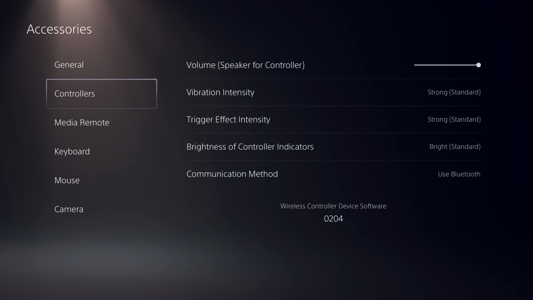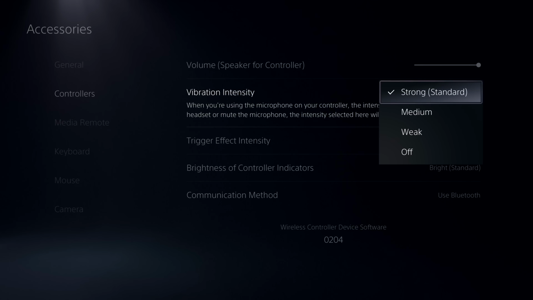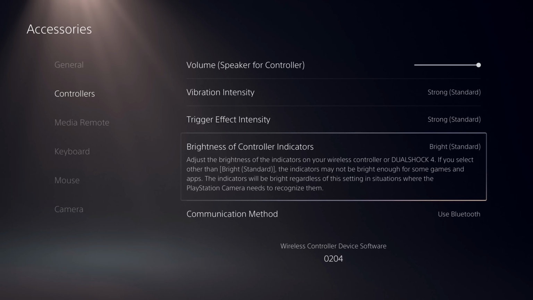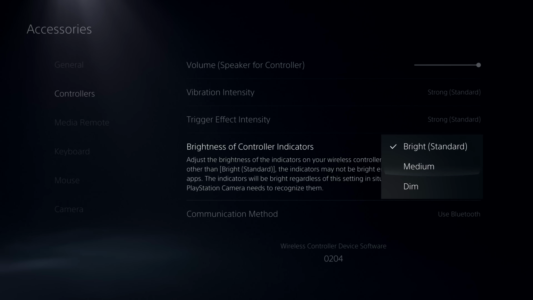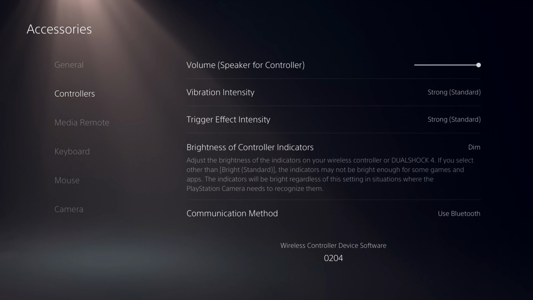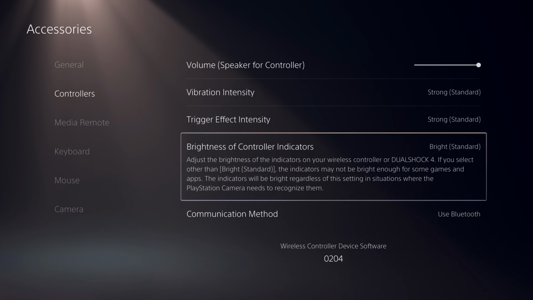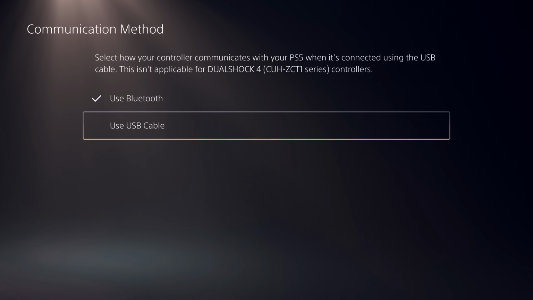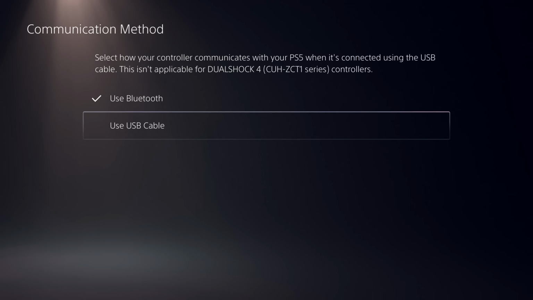Then if you go over to controllers, again, you can adjust things like vibration intensity, trigger effect intensity. For instance, if you don't want the motorized triggers, you can turn them off. You can change the brightness of the light on here. You can go dim or extra bright, which is standard. And also, you can choose to use a USB cable for, I guess, the PS5 controller, which is cool if you want to use it in direct USB mode.